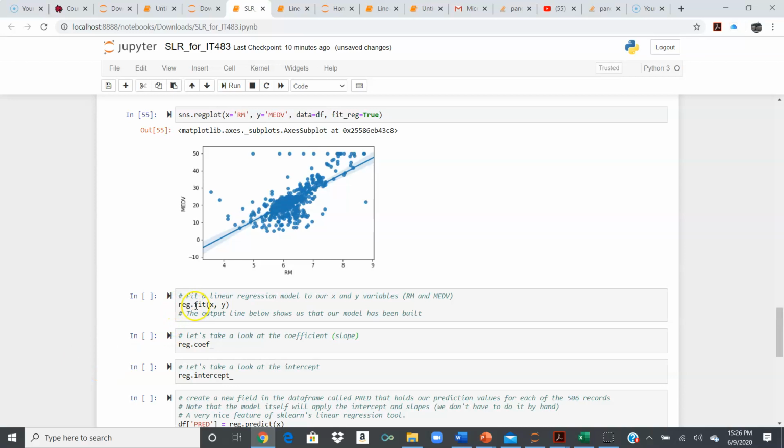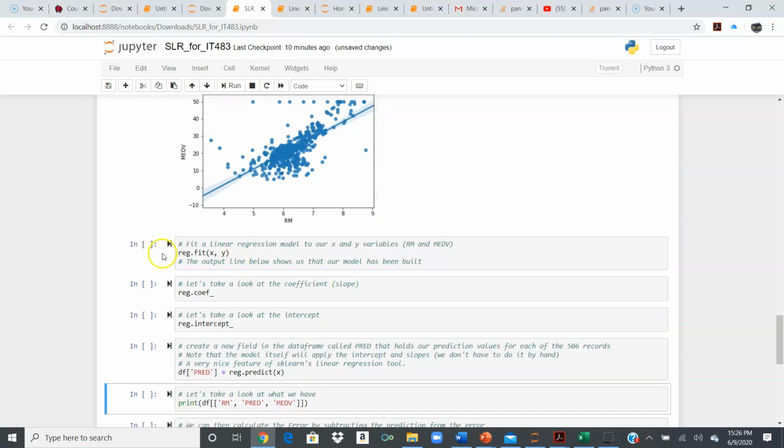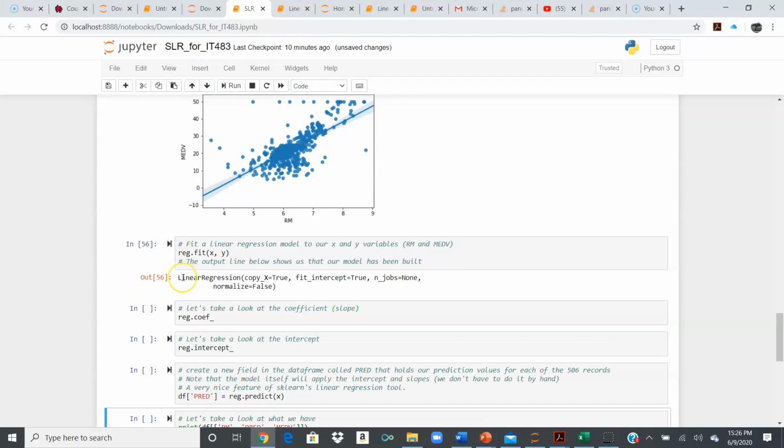So reg.fit. Remember, reg is our variable, and what we did with reg is we set it up to be this linear model, linear regression. Now we're going to come down here and say, okay, reg, do your job. You're going to now fit x and y to be a linear model. So we run that, and we just get this output line that basically says, yeah, I did it. But we didn't get an error, so it looks like it worked okay. But let's just make sure.